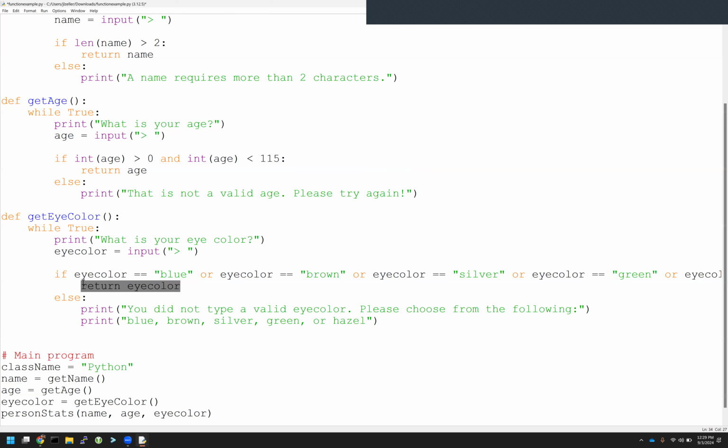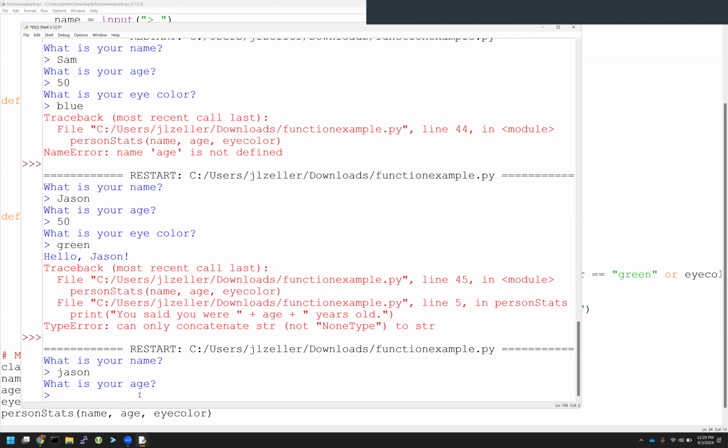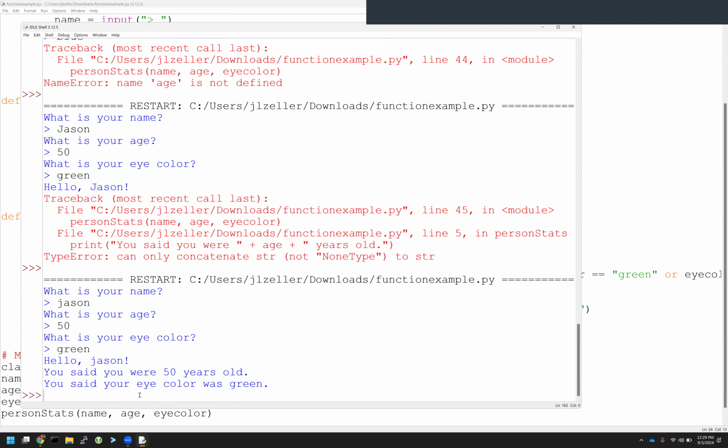All right. By default, that's what a function returns. So if we specifically tell it to return this age, name, and such, then it should function as you would think. So Jason, 50 and green, it would print it out accordingly.